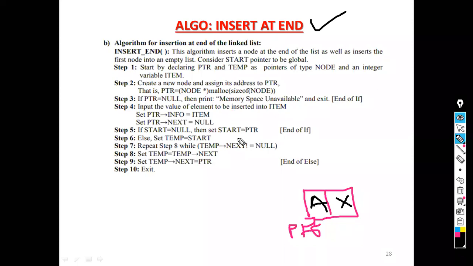Till now start equal to null. That means start is not pointing to any node; a null value is assigned to the start pointer. Then what you have to do? Start equal to ptr. That means now start is pointing to the pointer variable ptr. That's why this is the first node. Also, it is the last node of the linked list. Only a single node is present in the linked list. This is for the first time you are inserting a node into the linked list. Okay, so this statement, step 5, is over. Else. Else means some node is already present in the linked list.